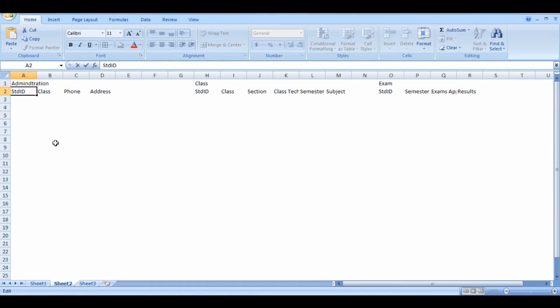For example, student ID remains to be the one, but the student ID is repeated here, here, here. Class ID repeated here, here, as well as here. Semester repeated here or here. So instead of doing this, what your MongoDB embedded model suggests is, don't go for multiple things. Instead, go for a single document.